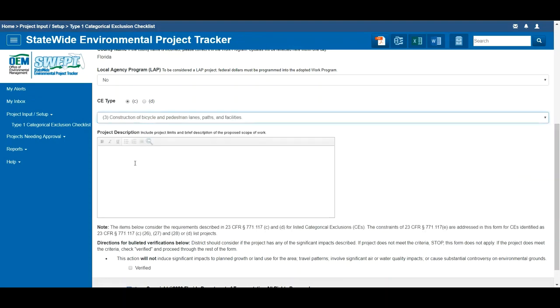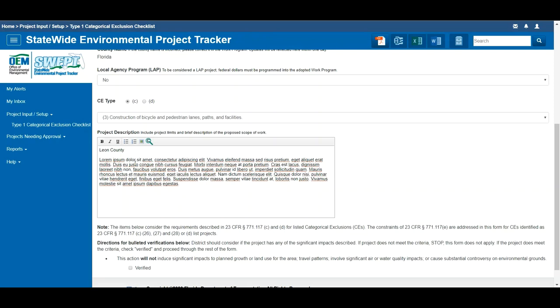Once the CE type has been selected, you will enter your project description. This is where you can start off by entering the county name. The project description is usually about a paragraph long and can contain information such as how long the trail is, where exactly it is located, and what updates will be made.